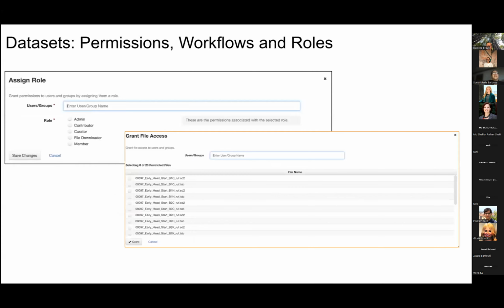So at the dataset level, you can give permission to a user, a team member, to curate a dataset, to download all of the files if they're a user. Access level decreases from top to bottom, admin to member. At the file level of a dataset, you have more control over who can access certain files. Okay.